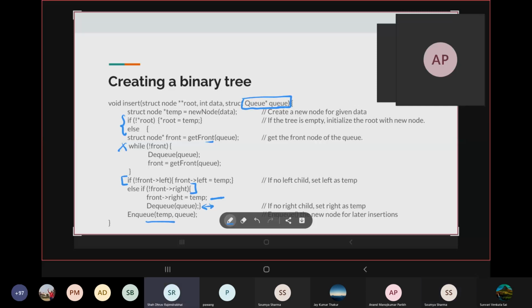Ma'am, what does this first if condition mean? It means not of star root. So you can also understand this as if root equal to null. So if root is null, then set root to be the temporary node. Yes, ma'am. Okay. Any other questions over here?